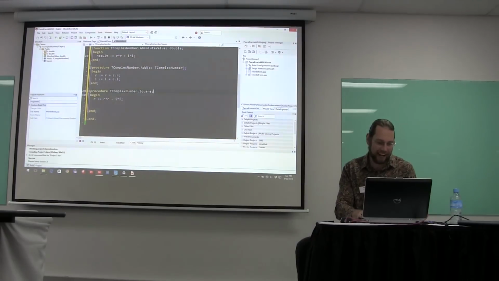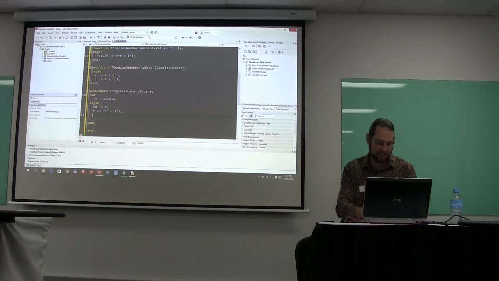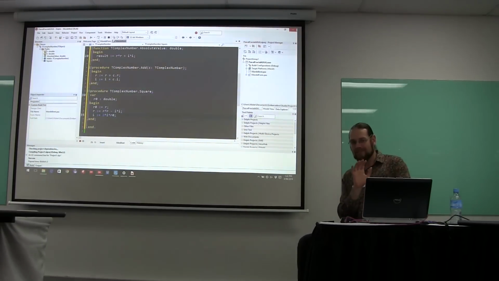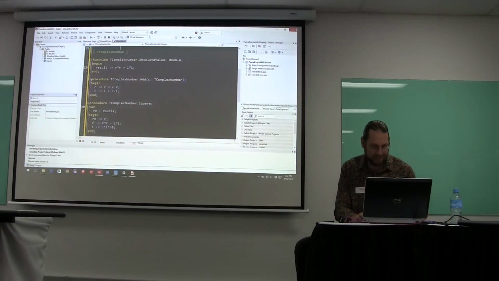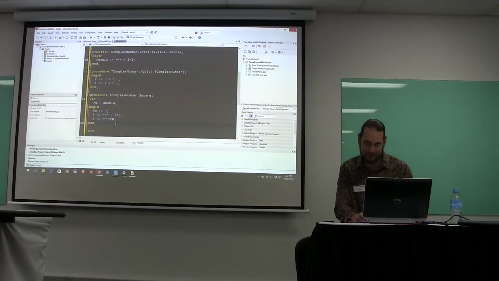Now, because we've modified our R, and we need it for calculating our I, we'll just create a temporary R0. And I becomes 2 times R times I, using our original R. So that's the extent of the mathematics of complex numbers that we need to know.